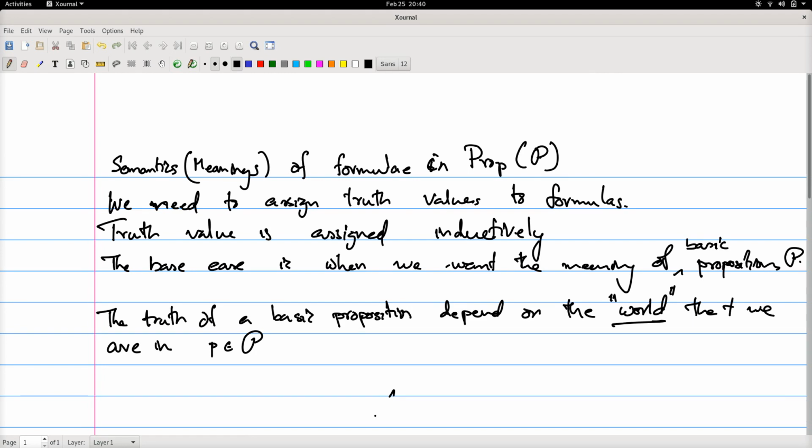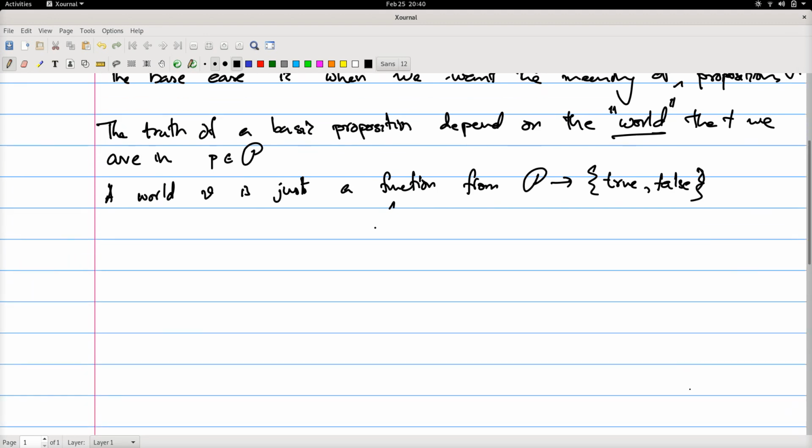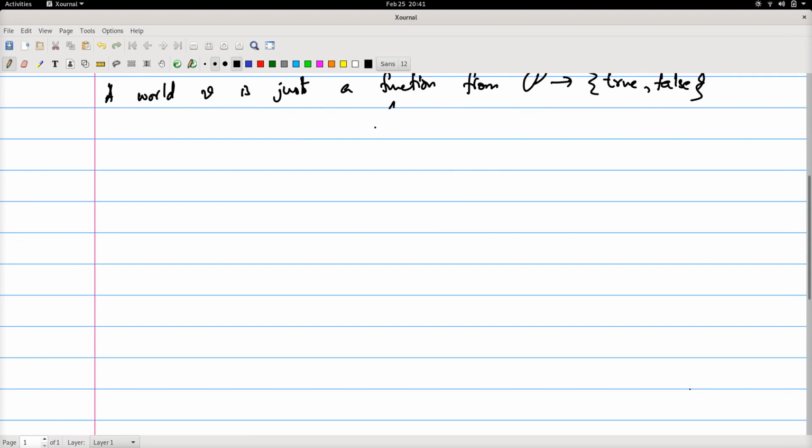But what do we mean precisely by this world? A world V is just a function from P to the set {true, false}. So it gives, for each basic proposition, a truth value. That's a world.